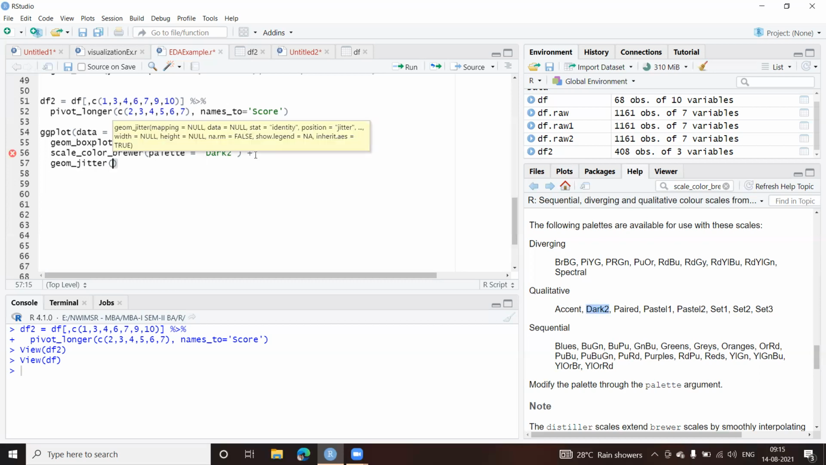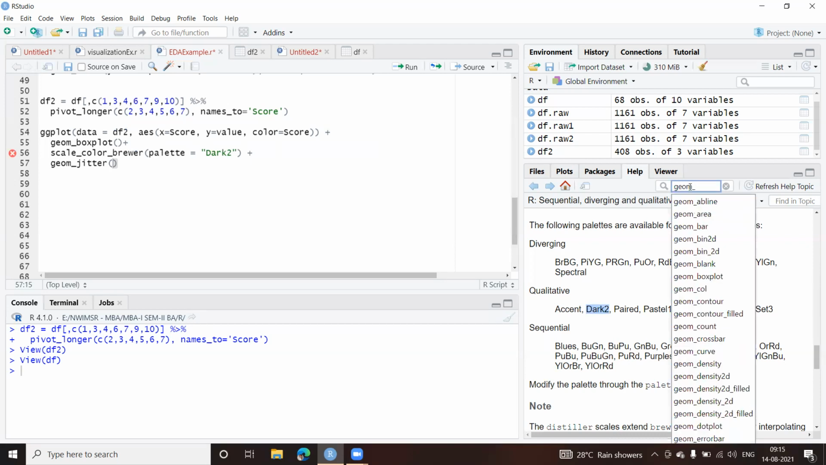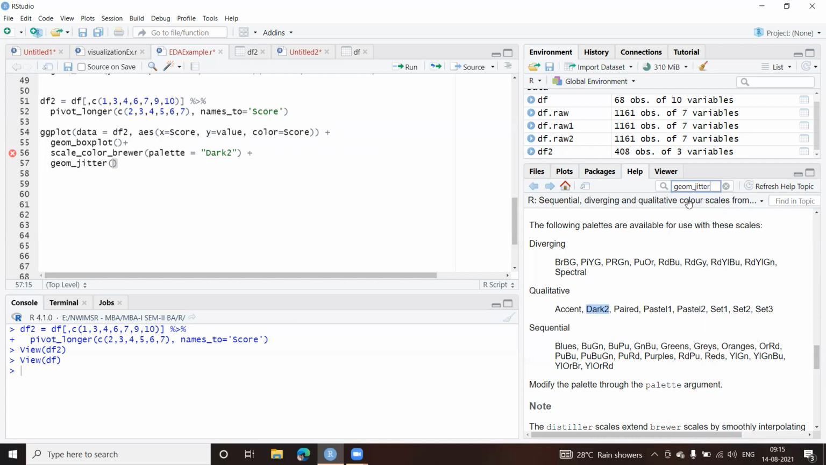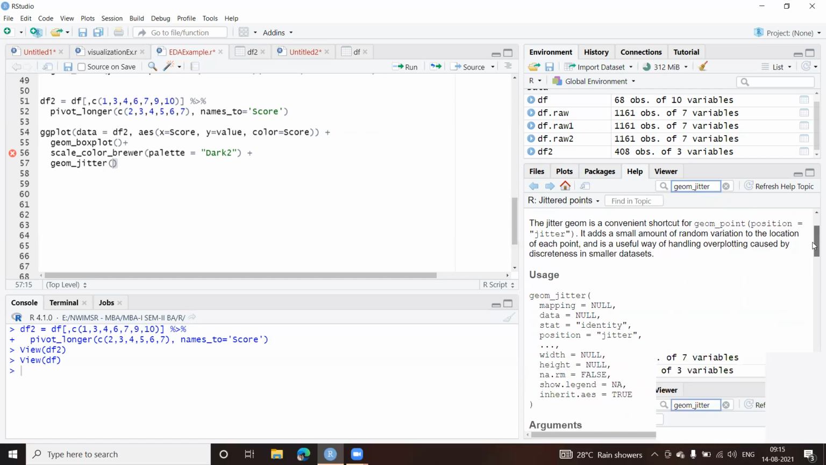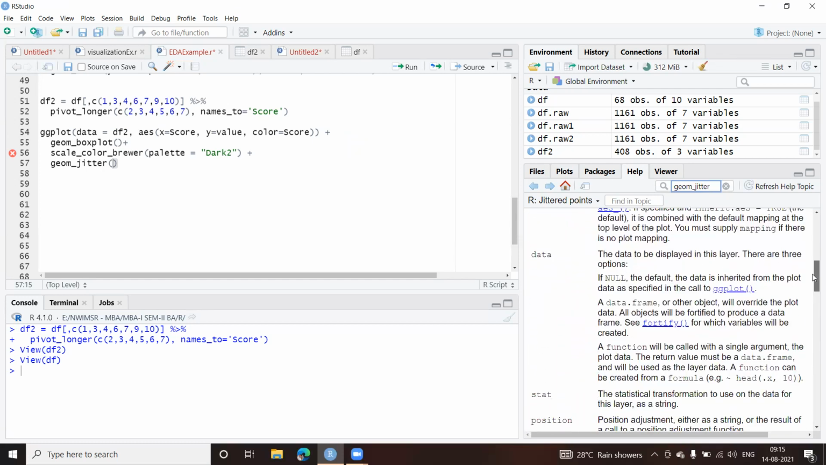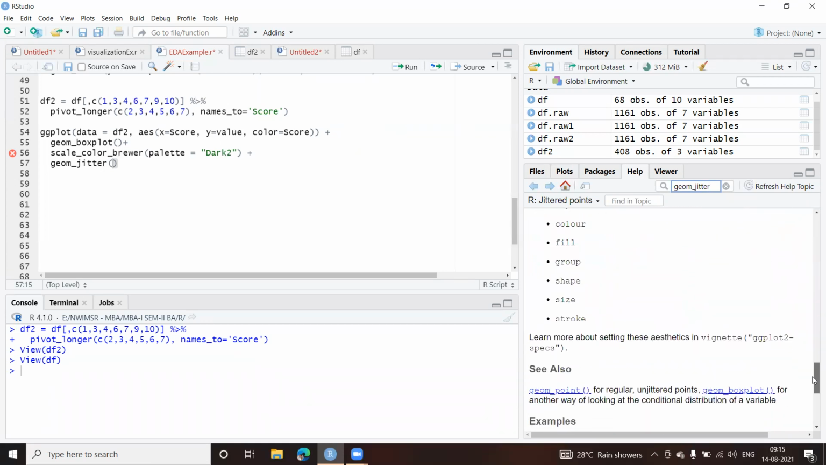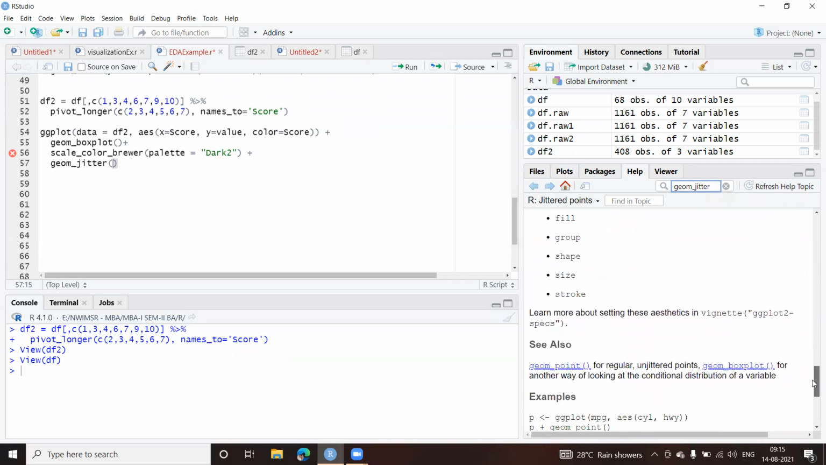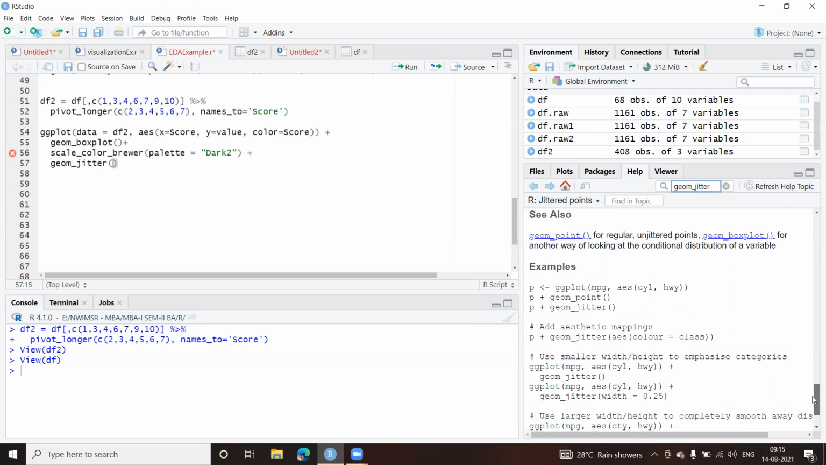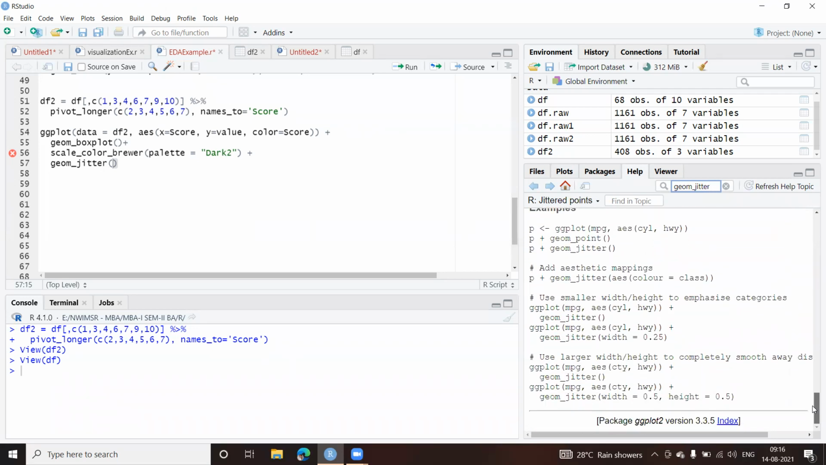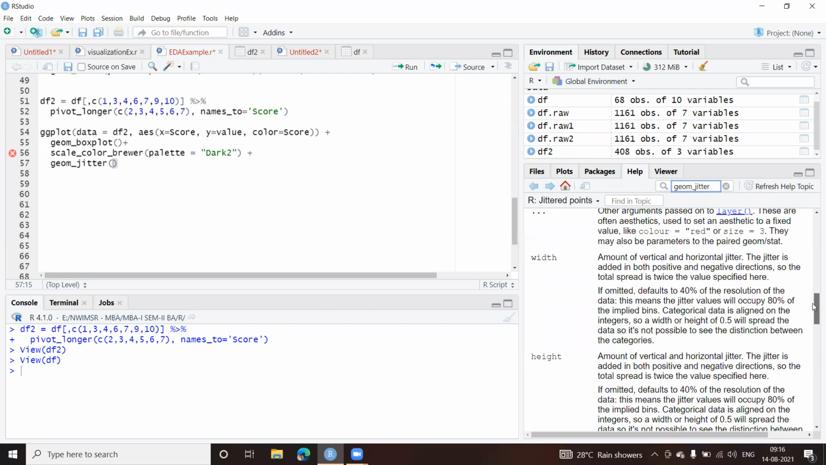Geom_jitter. In this, the first parameter is what type of shape I want the point to be pasted as. Like if again I come to this help here, and here I can give geom_jitter. Jittered points. Here you can see we have an option called shape. If I want some shape, there are different values. So where are the values gone? I think they have not given the different types of shapes here.